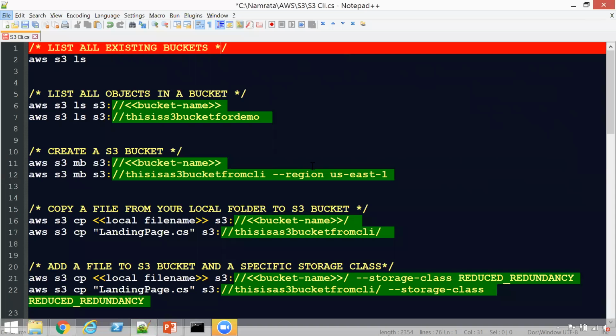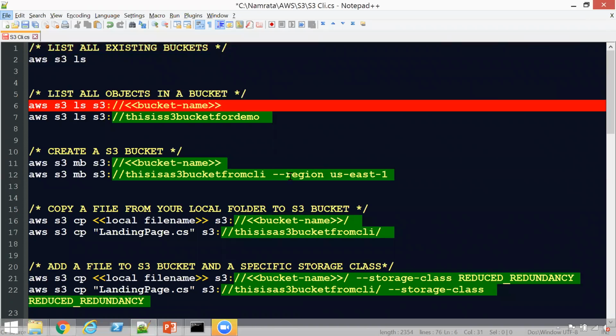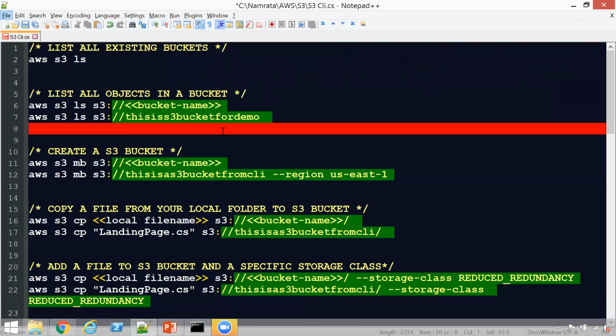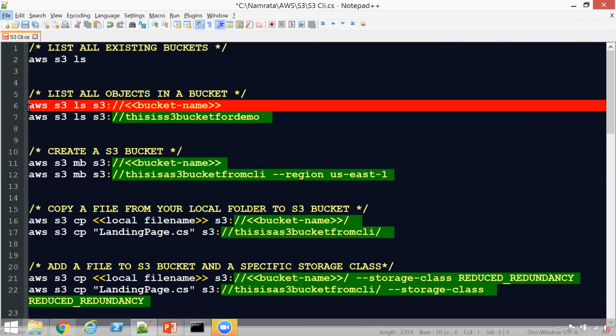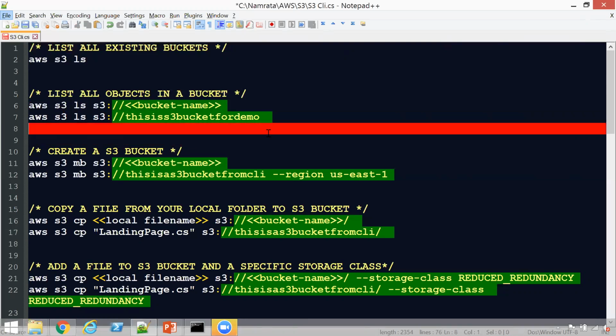Now this is my notepad right here. And as you see, I have listed a bunch of commands that we will execute in our session today. For each of them, I have mentioned the actual command, and then the reference. So this is the command that we will execute. If you want to execute the same command on your bucket, just go ahead and replace this bucket name parameter that I'm highlighting right now with your bucket name. Okay, so let's get started.